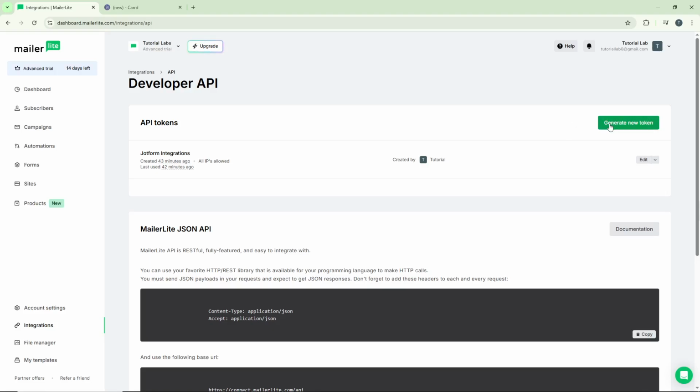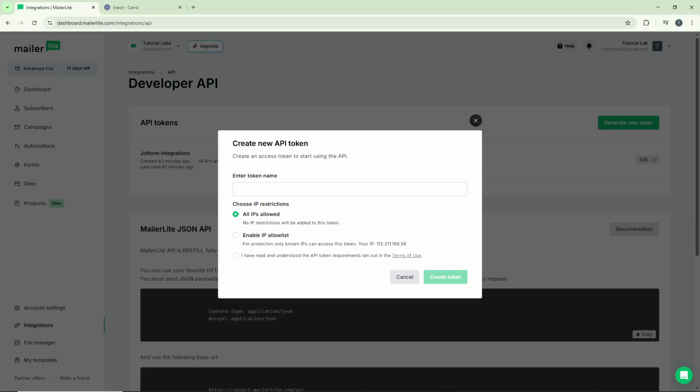Click on Generate New Token to begin this process. You'll be prompted to input a token name. Choose something descriptive so you can easily identify it later, like Card integration or Card form. Then, check the checkbox that says I have read and understood the API token requirements set out in the terms of use. This confirms you're aware of how the token should be used responsibly. Once you've filled in the name and checked the box, click Create Token.